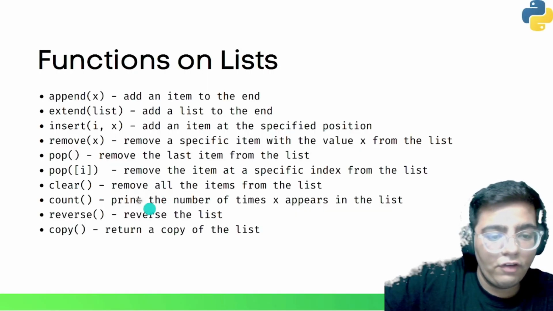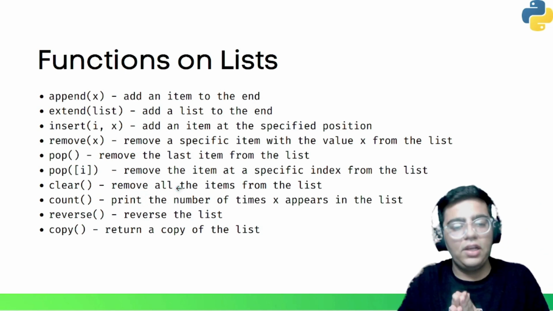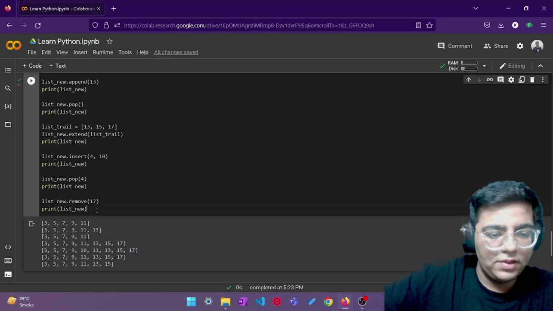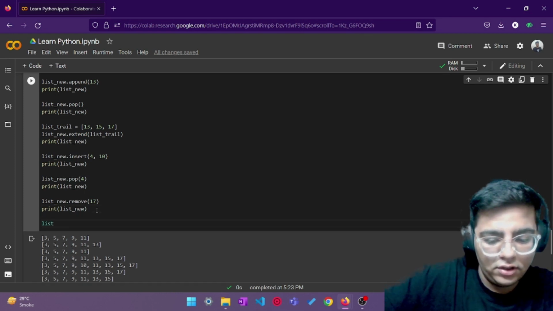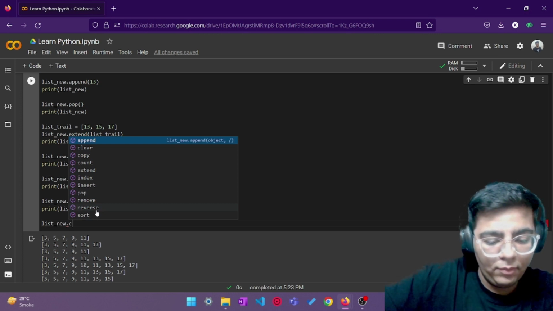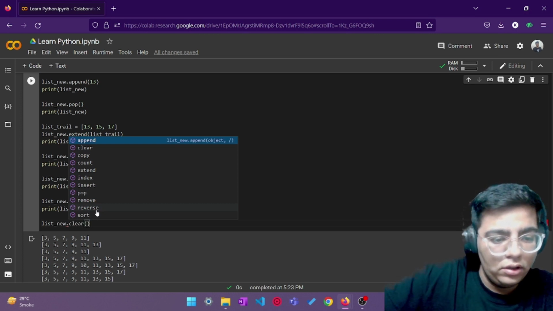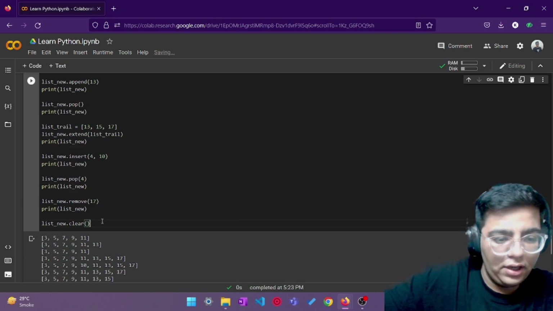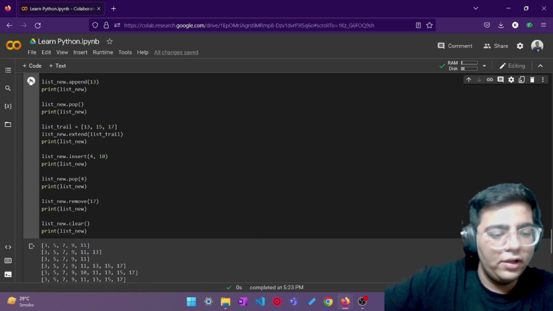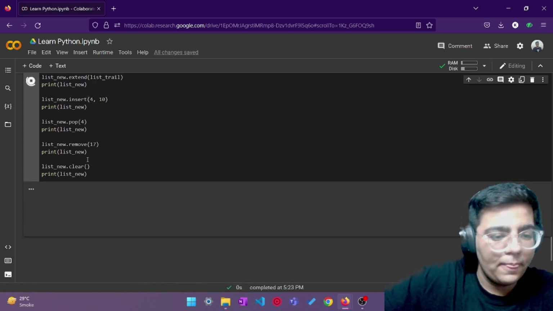And if I want to remove everything from the list, I can use clear. If I want to count, reverse, copy. So let's do them as well. If I were to do a list underscore new, and if I want to clear them all, I can just do this. And then if I were to print list underscore new, I would get an empty list, right?